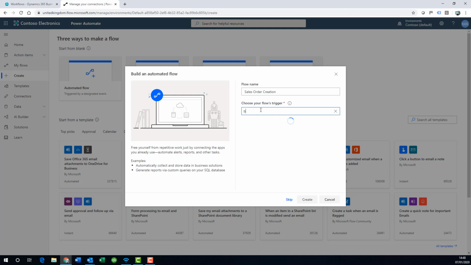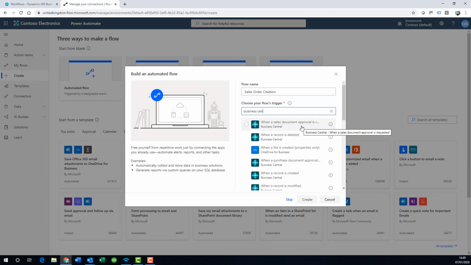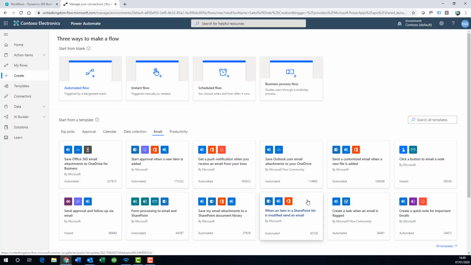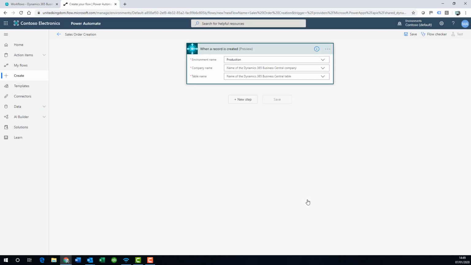So if I look at Business Central, and we look at this one specifically, when a record is created. So I'm going to say, great, let me have a look at that. And the first thing it asks me within that particular record is created is what environment. Now it's automatically gone to my production. The reason it chooses production, you can also have a sandbox, but we're using a production screen at the moment.